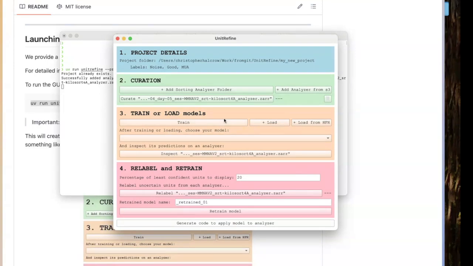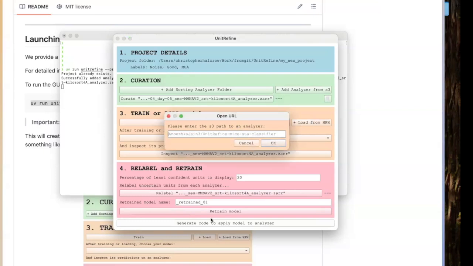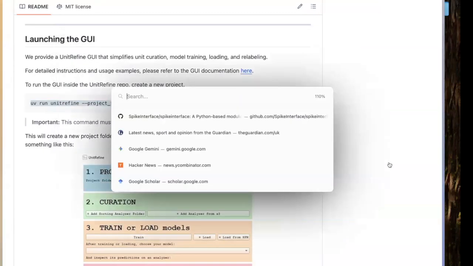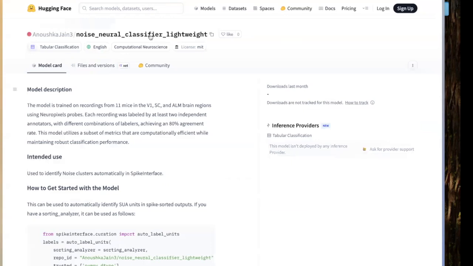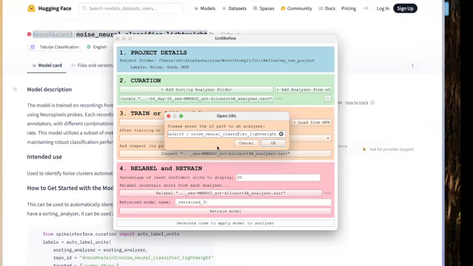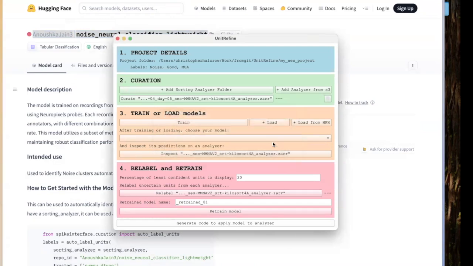And for that, you would go to the training way. But let's try loading a model from Hugging Face first to check it out. It might also be that there's something particular or bespoke about your data which means that these models don't work perfectly for it, but this is where you can check and see if they do. So we can go to Hugging Face and have a look at the models on your page, Anushka. Let's do the lightweight noise neural classifier, because I know I have the metrics computed for that one.